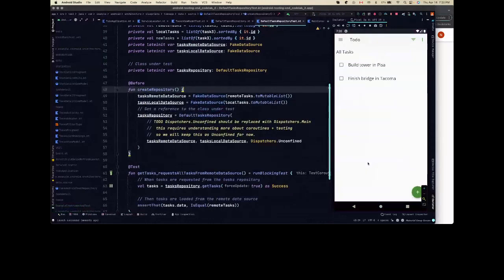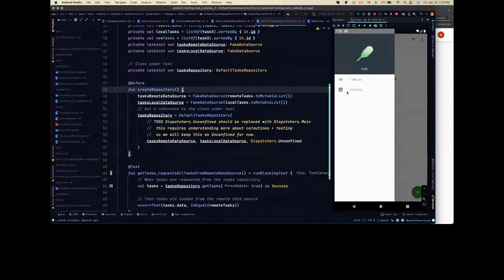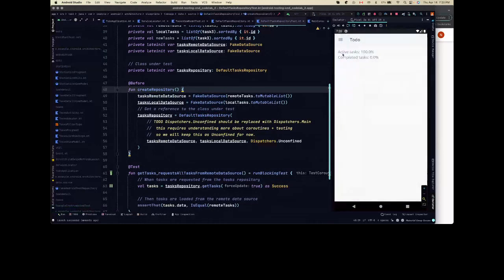So this is basically the application. It is using the navigation component to switch between multiple fragments. This is the main fragment. This is the statistics fragment. This is the navigation drawer.